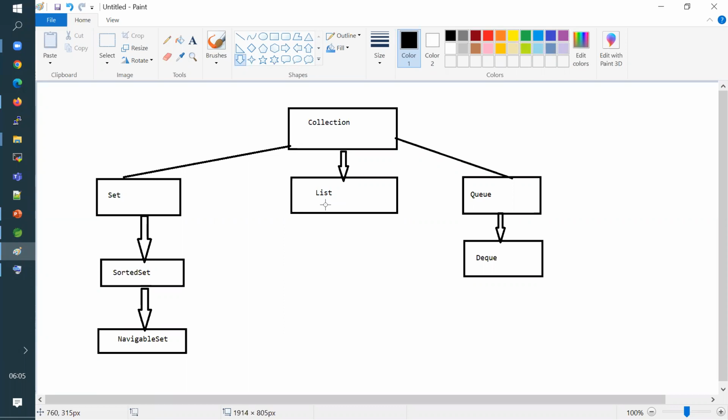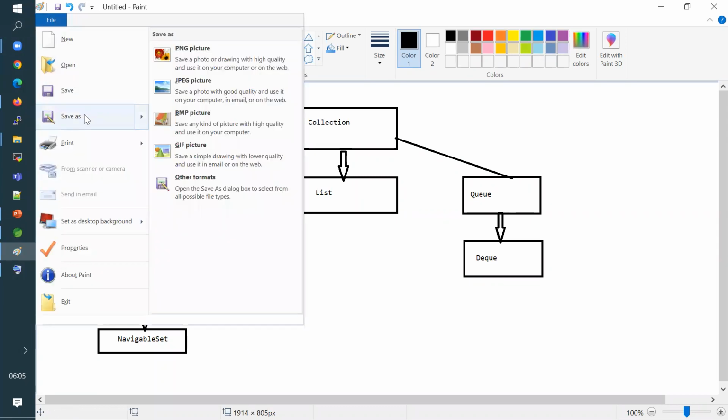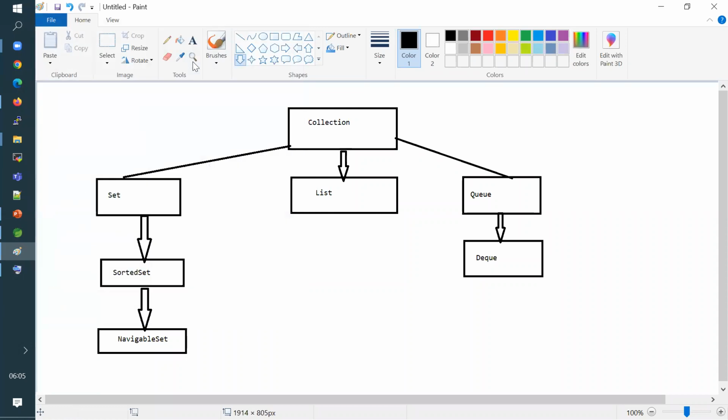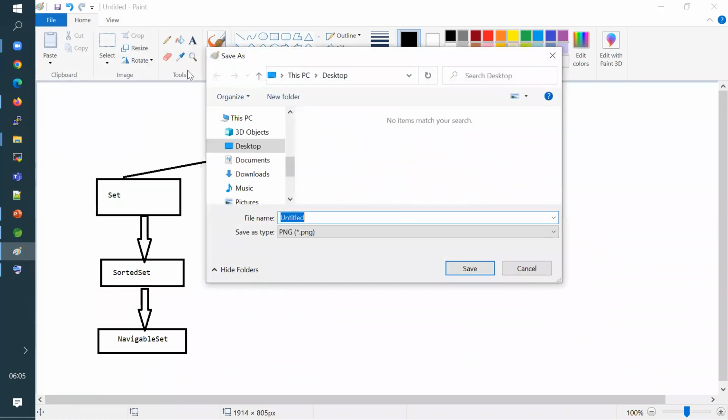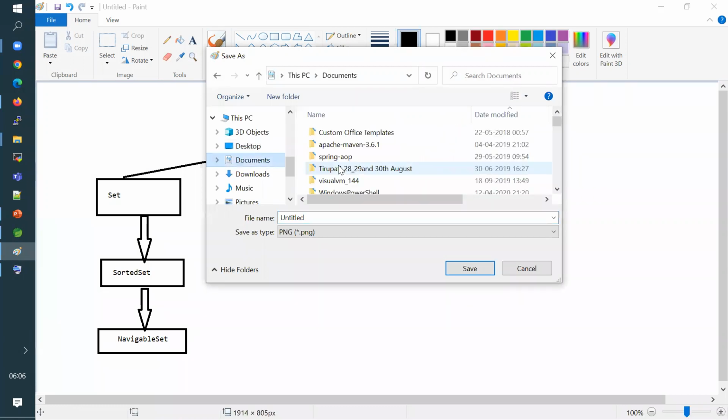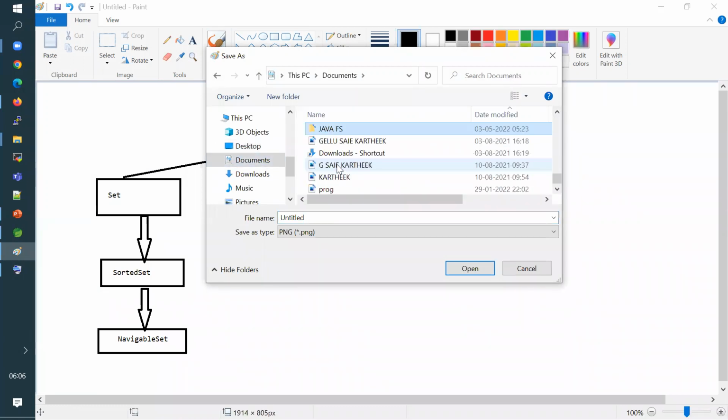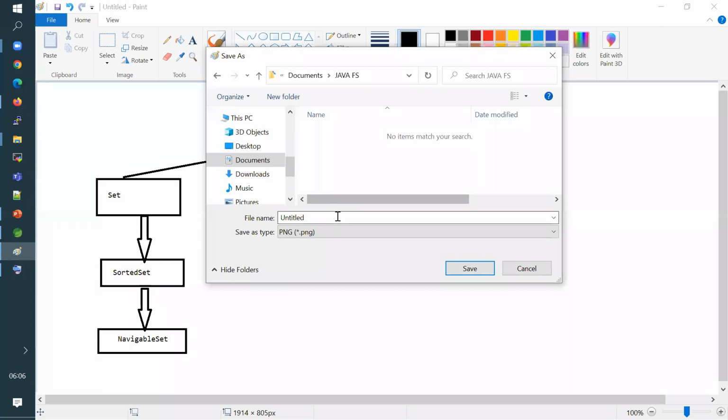Having said that, let's first talk about list. Is this clear so far? Any questions here? Any questions, guys? No question. Okay.